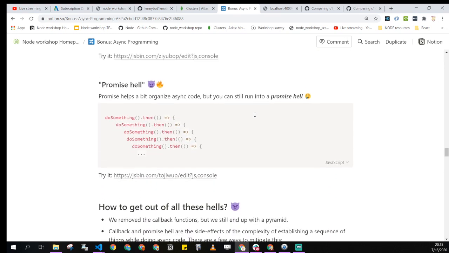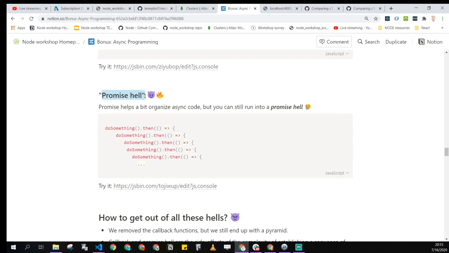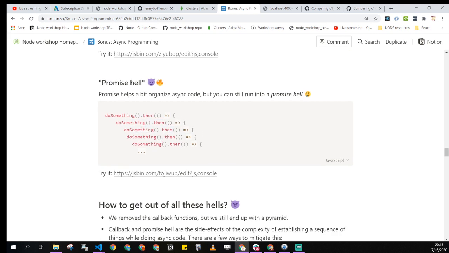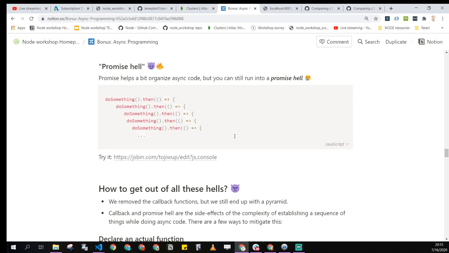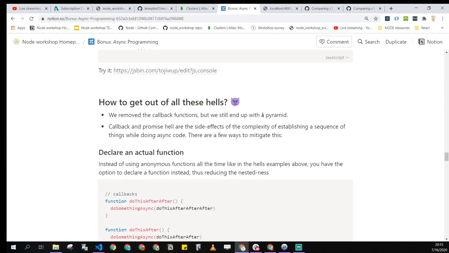Then again, you could end up with something called promise hell. So you have to do something, then after that, do this, then after this, do that. So all of this structure, you really can't avoid it, and that is the price of doing asynchronous code and trying to achieve some kind of order.